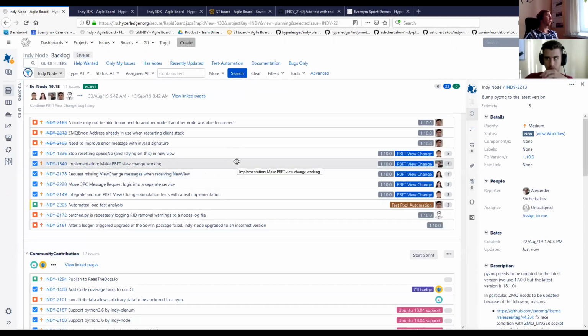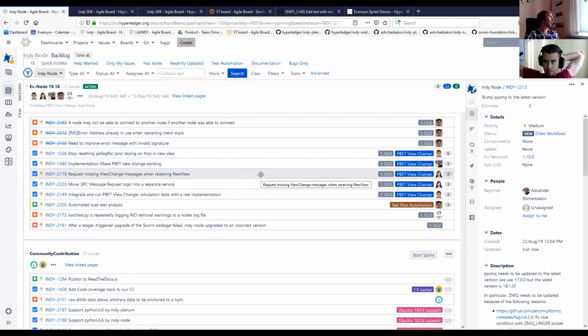So as for this sprint, let's start with the Indy node team. As you can see, the main focus here is to continue doing PBFT view change, and I believe we have good progress here. We completed almost all the preliminary tasks before starting real integration, and also we added new simulation tests, unit-like simulation tests, to make sure that PBFT view change works. Some of the tests are already passing, and we are going to continue this integration process and start replacing the old view change protocol next sprint.